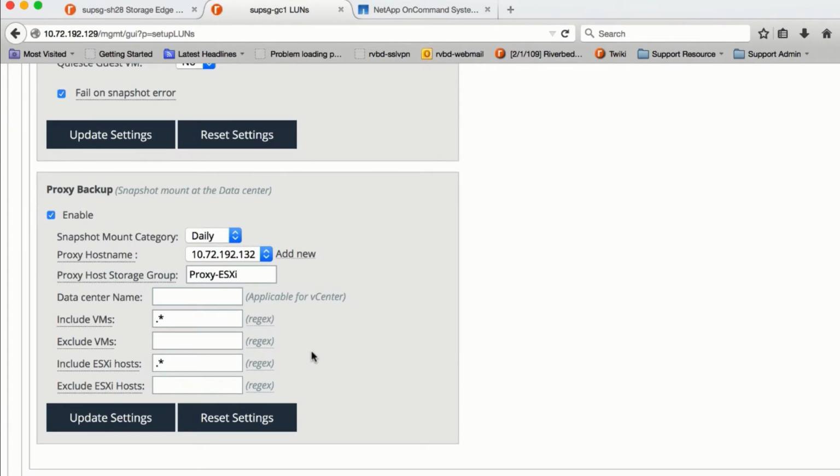In the proxy backup snapshot mount at the data center, here we specify what's my proxy ESXi server and the other details, wherein the first field says snapshot mount category is daily. We can choose the field from weekly, daily or hourly. What that essentially means is even though the snapshot is taken hourly, but we have selected this field as daily, so that would mean that only the daily snapshots would be mounted on the proxy ESXi and rest wouldn't be mounted. For our lab, let's leave it to daily.